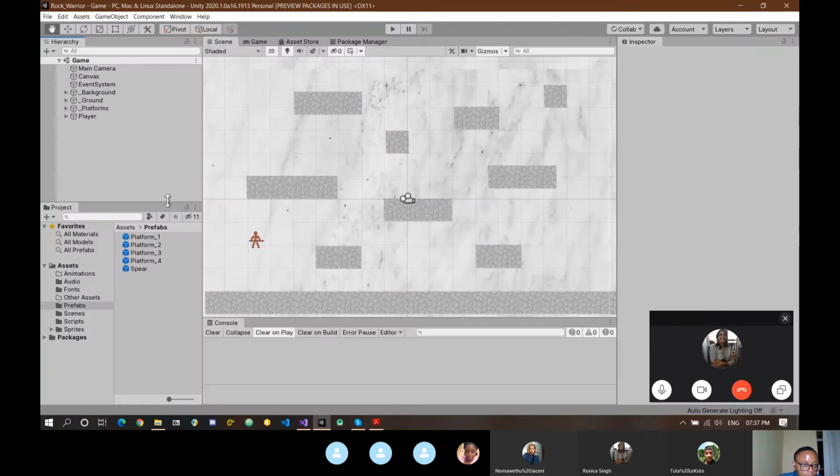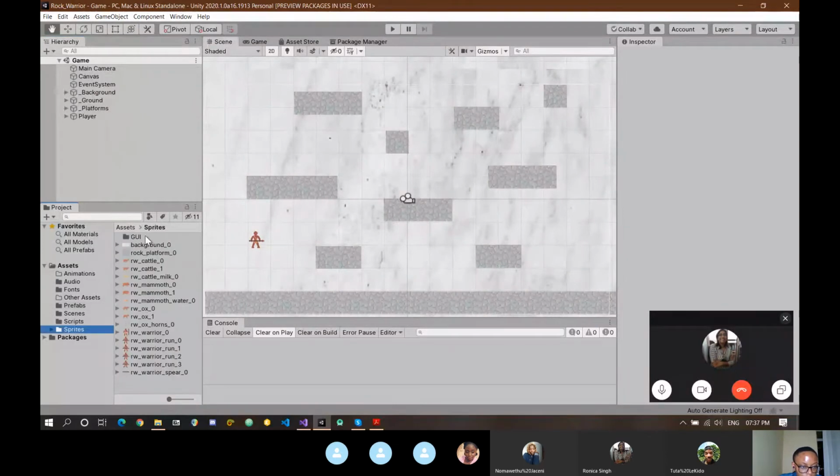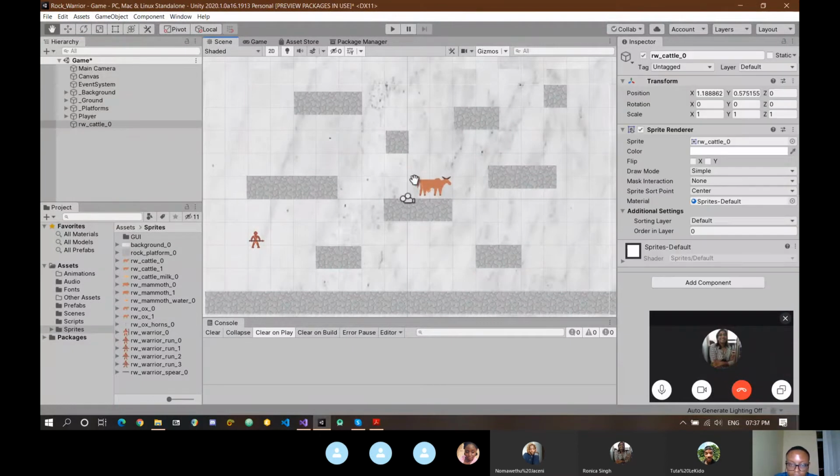Now I'm going to start adding the different animals. So let me find my sprites. I'm gonna start with our cattle. Put them over here. Let's just make and rename the cattle.